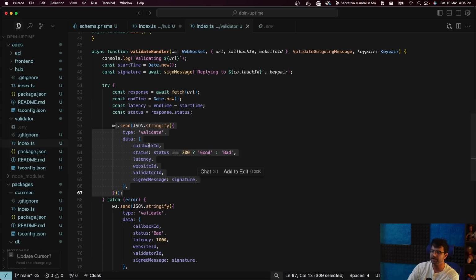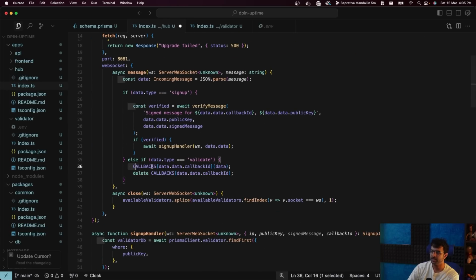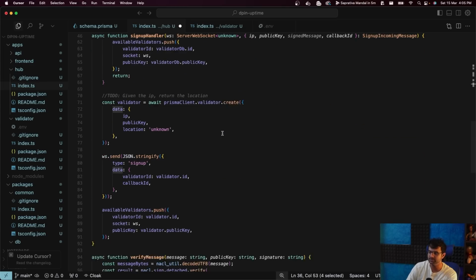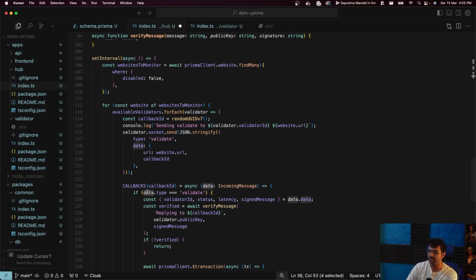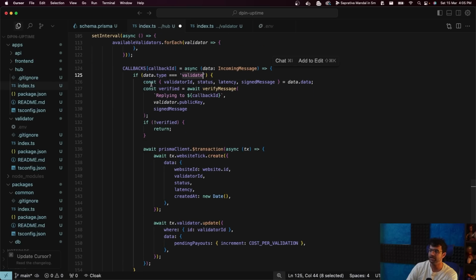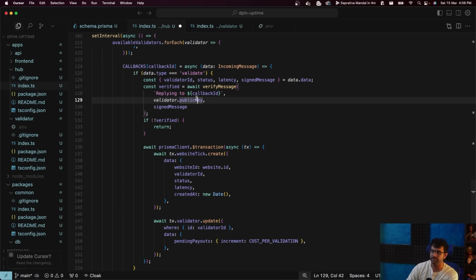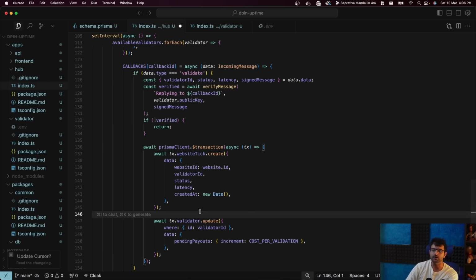When it responds back with type validate, what happens? Control reaches here. What do we call here? We simply call the callback with the data that came from the other side, which means we simply call this callback right here. What is it doing? If data type is validate, then do something, which is, whatever, store the tick in the database. First verify the message, then store the tick in the database and give the user some more balance, whatever they might have earned for verifying or validating this specific request.